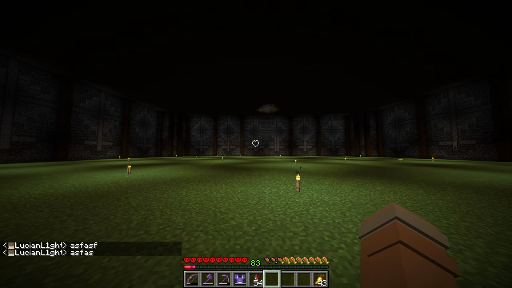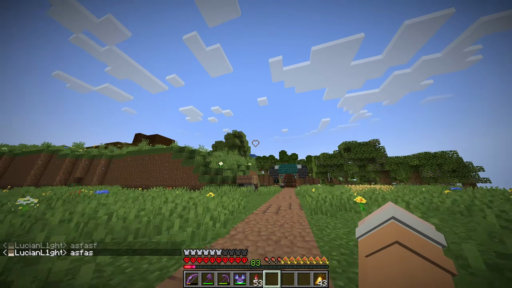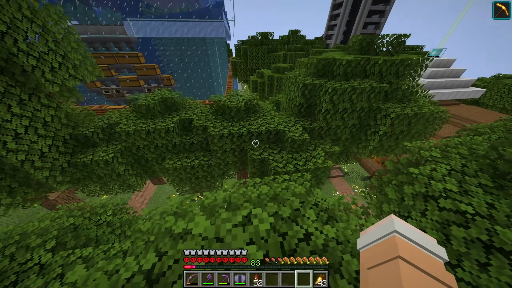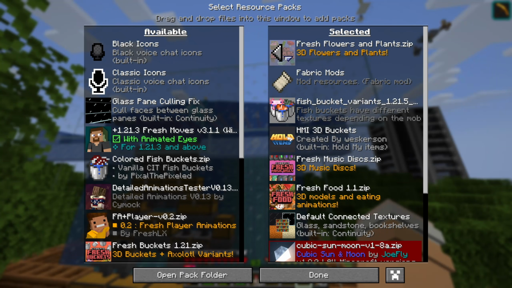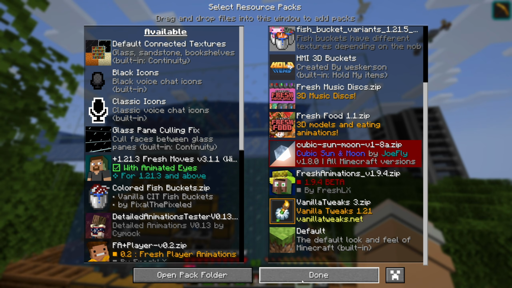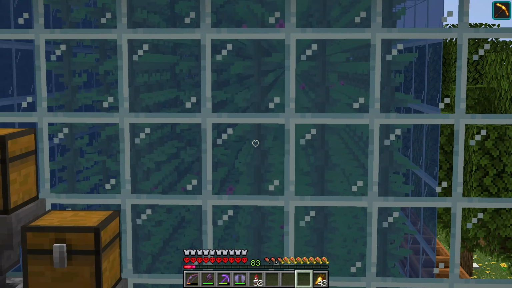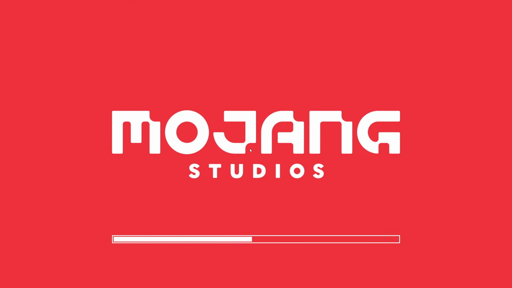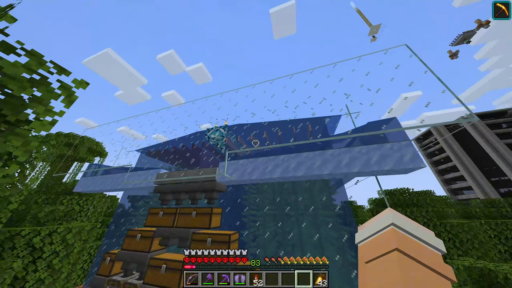Continuity. That adds connected textures for glass and stuff. When you download Continuity and put it into your mods folder, you also have to enable the texture pack for it to work. So if I take it off, it'll look like regular glass. But if I enable the resource pack, bada bing bada bam, we have smooth glass.